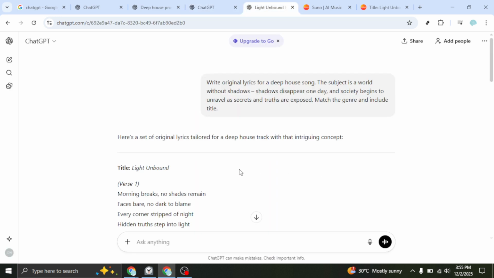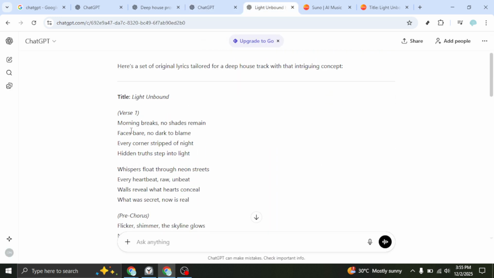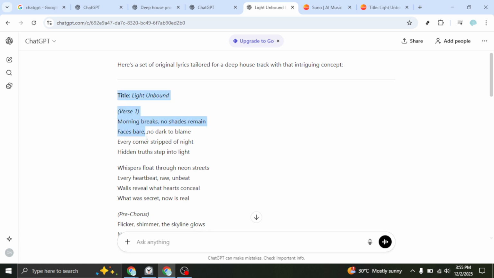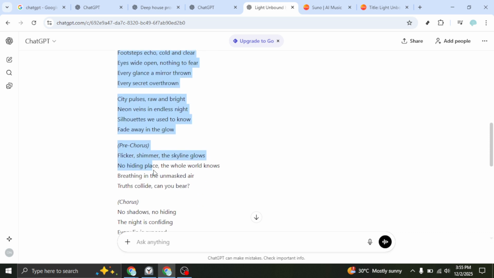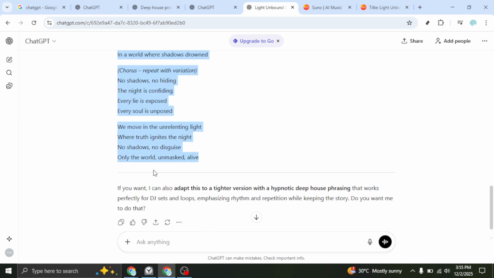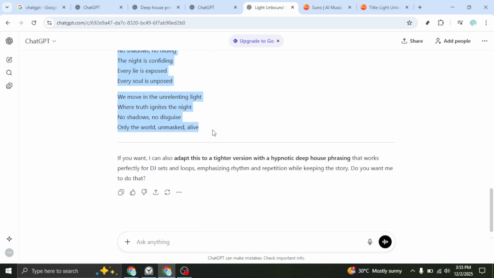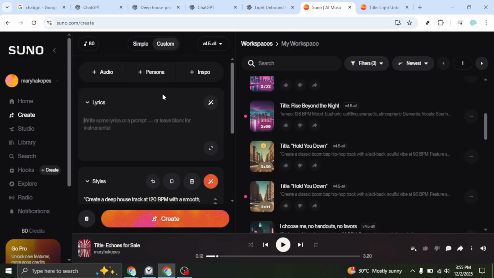If you want a different mood or angle, you can change the subject while keeping the deep house context. Once you're happy, highlight the full lyrics and copy them. Return to Suno AI, find the lyrics section, and paste the lyrics in. Double-check line breaks and formatting so verses and hooks are clear. This helps the model interpret phrasing and vocal flow.